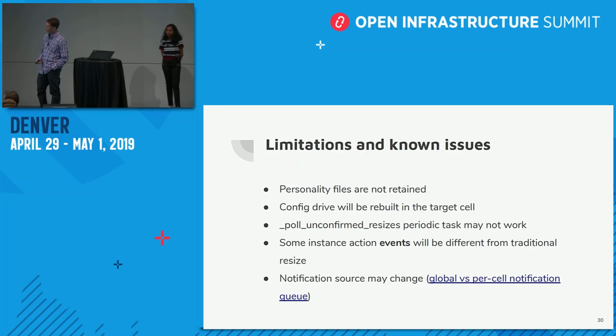There are some limitations and known issues with cross-cell resize, but they're not restricted to cross-cell resize, I would say. Personality files, also known as file injection, was deprecated several releases ago. People can still use it if they want, since it's based on a micro version. But personality files are not going to be retained across the cross-cell resize. And I will point out that during a traditional resize today, if you're not using config drive, you're already losing your personality files, because we don't persist these things.